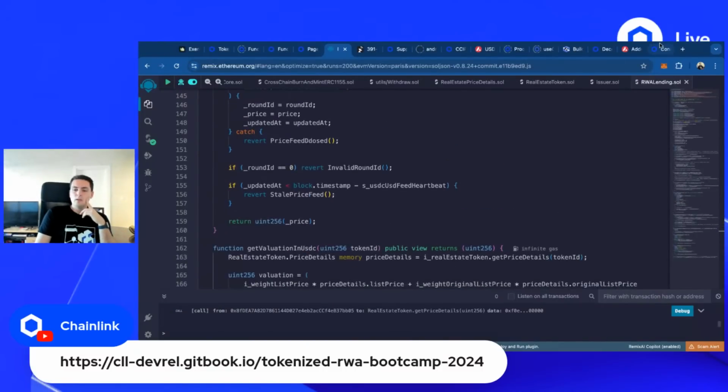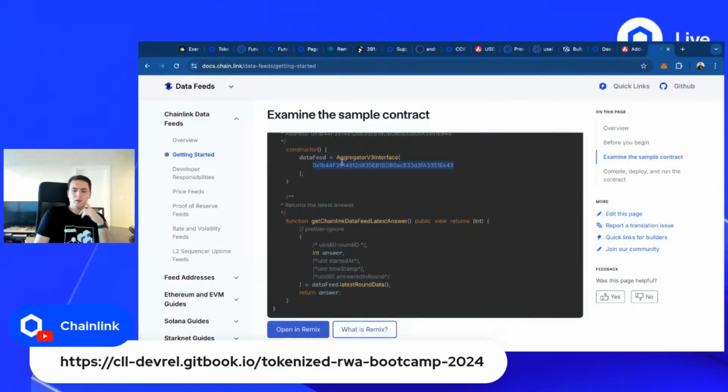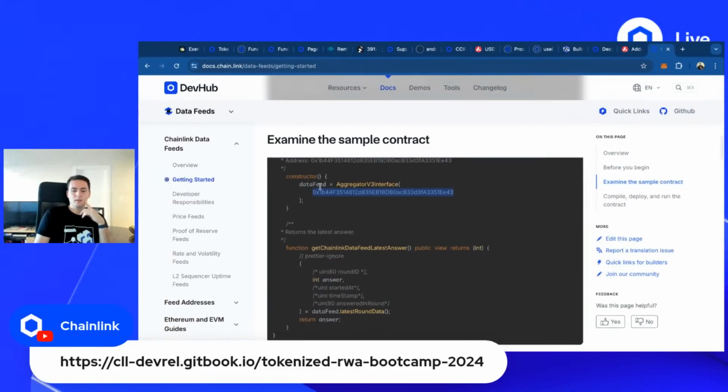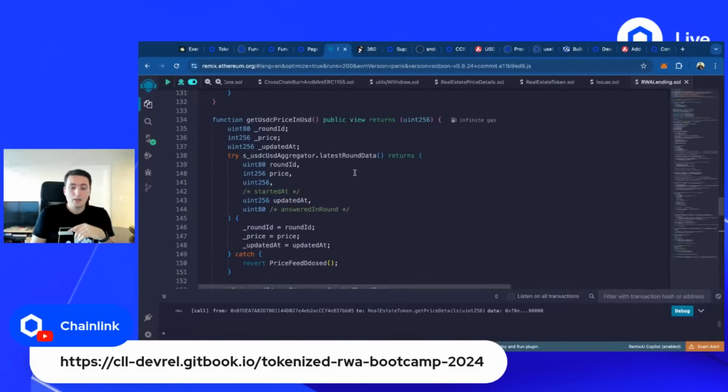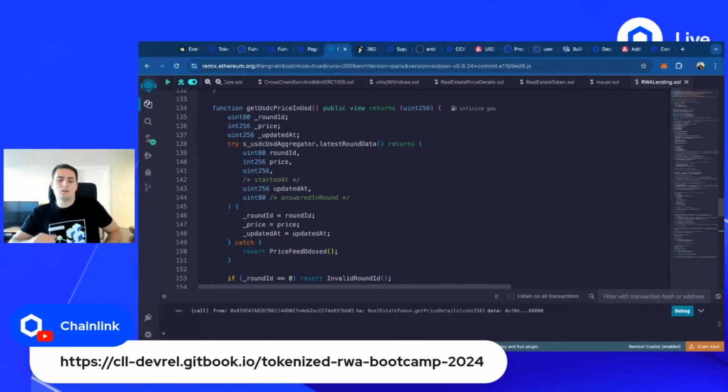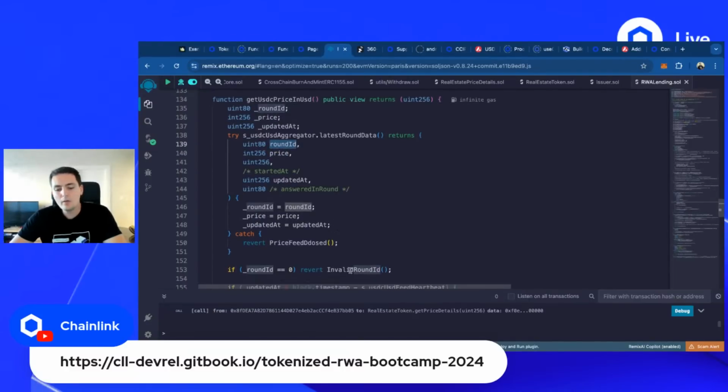You do need to have a function that can update this data feed, but I'm going to talk about that in a minute. So first of all, besides the actual price, you want to check for the round ID. The round ID will never be 0. That's the invalid round ID.